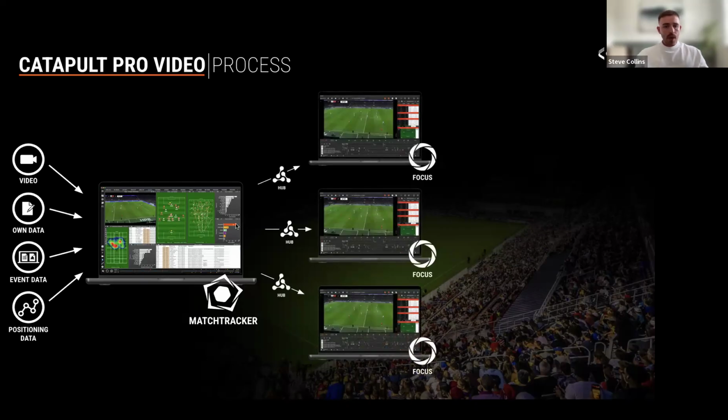From there, the other elements of the Catapult Pro Video suite really come into action. We can utilize the hub, which is our cloud-based storage and distribution platform, and this can really help us automate the formulation of data and packages within Focus. So using that data to gain insight, but also to automate a lot of our process when it comes to creating and distributing that information to the rest of our organization.